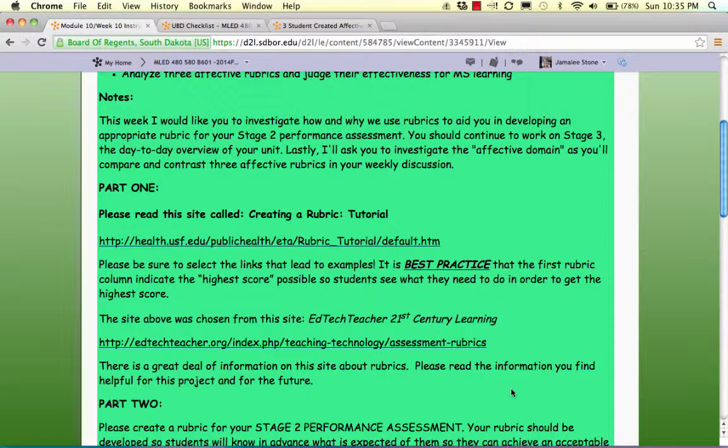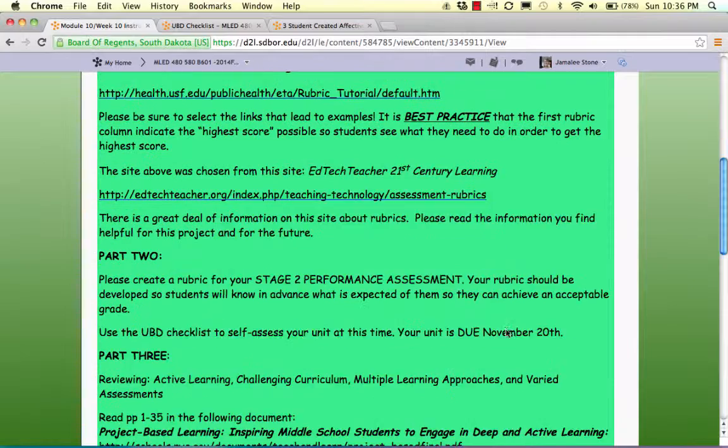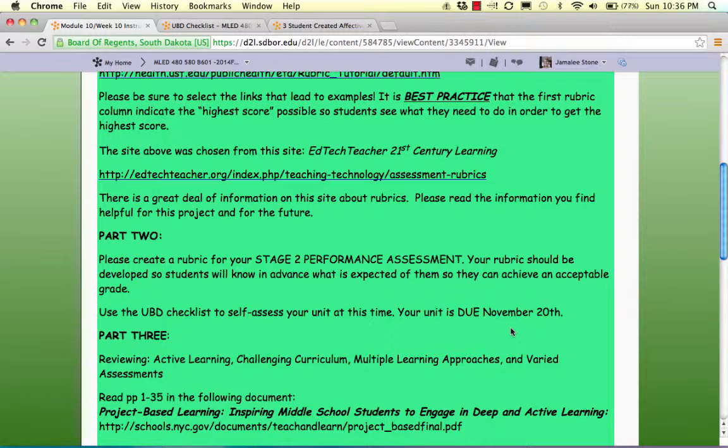Matter of fact, I had one of my students from this summer just email me about the rubrics, and where he remembered he had it in middle level methods, but he couldn't remember where he found it. So I sent him the link again because it worked out well, since we're talking about it this week too. So then, again, develop a rubric for your performance assessment.